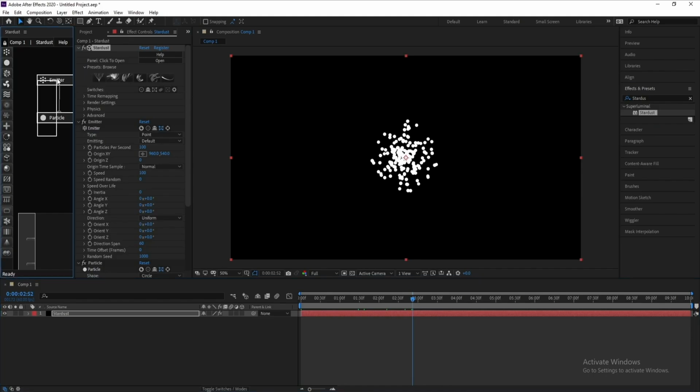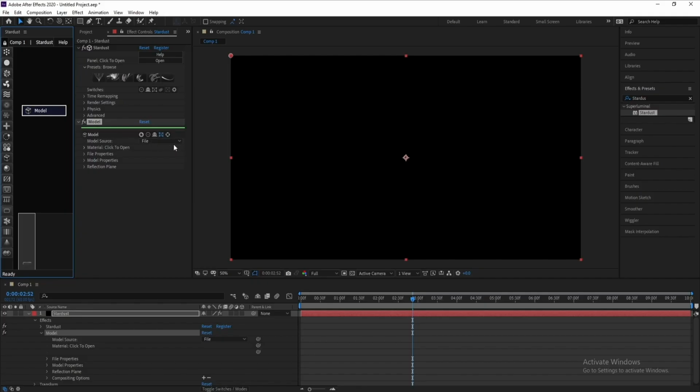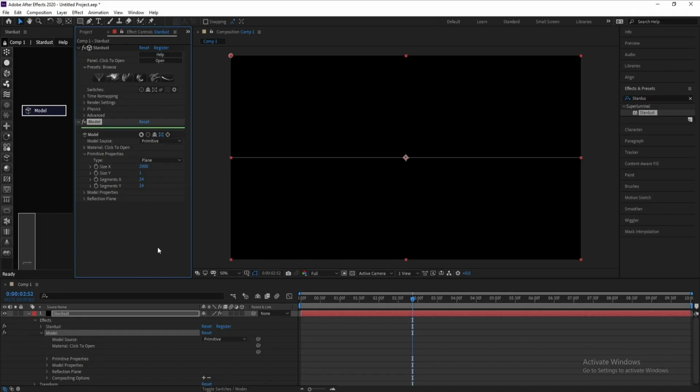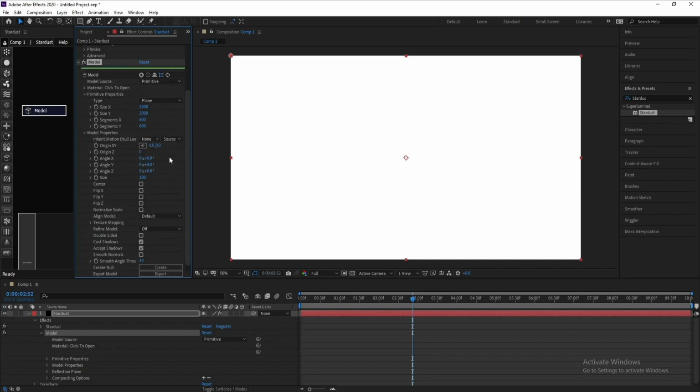Okay, now I don't need emitter or particle, so I'll delete it. Then I'll go to model. Okay, set file to primitive and also cube to plane. Then size X, I'll change it to 2000. Size Y to 1000. Also segments X, I'll change it to 600. And segments Y also 600.